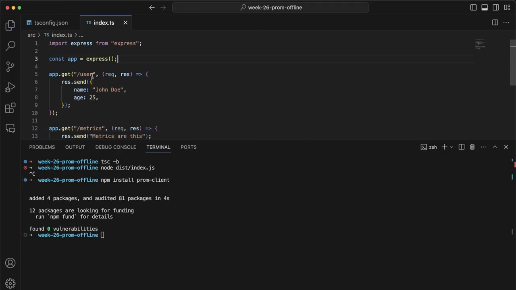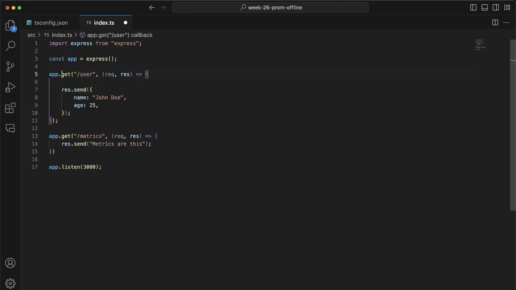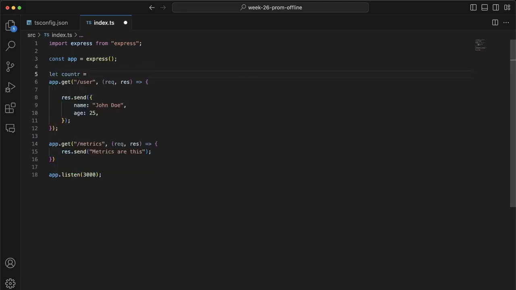Harkirat, we need to track the total number of requests that come to the /user endpoint. I need something like this: let counter = 0 and then counter++. Anytime a request comes, I do counter++. And whenever someone asks for metrics, I can do something like this: HTTP number of requests is counter. You want something like this. Okay, let's try this out.